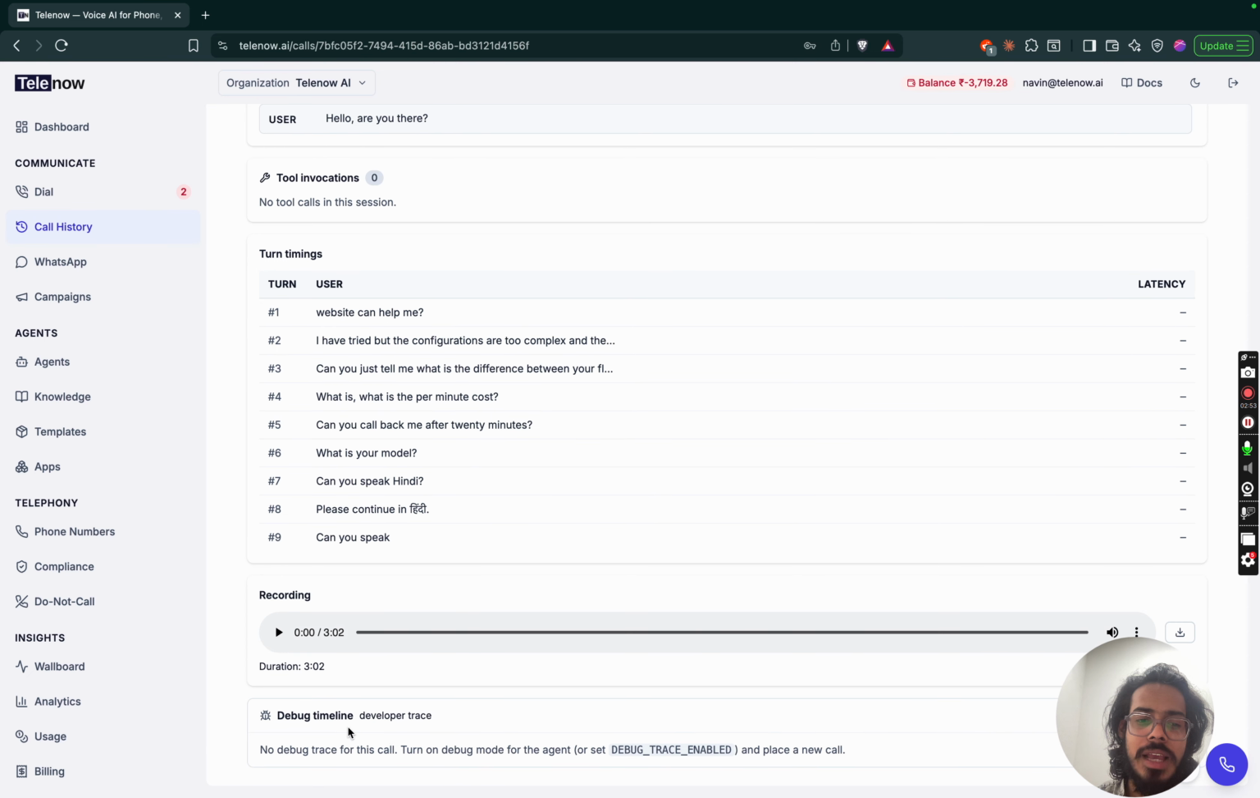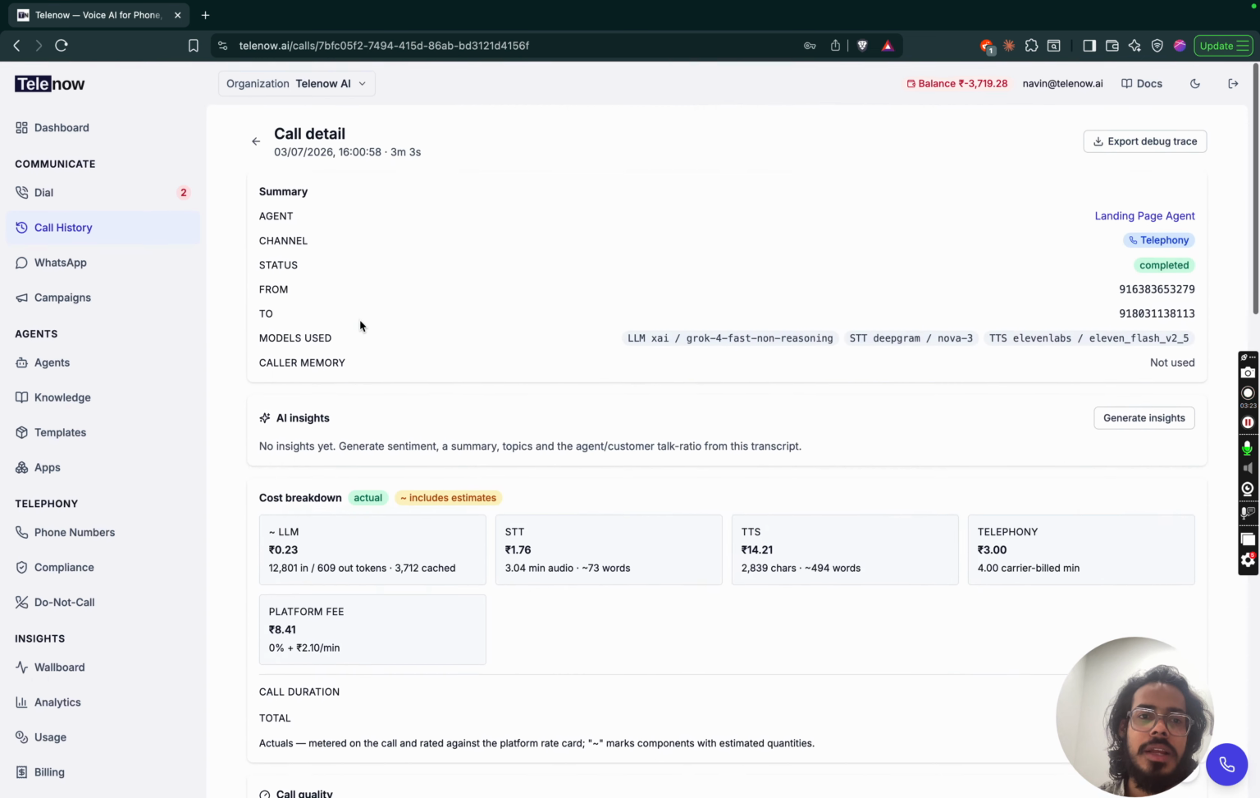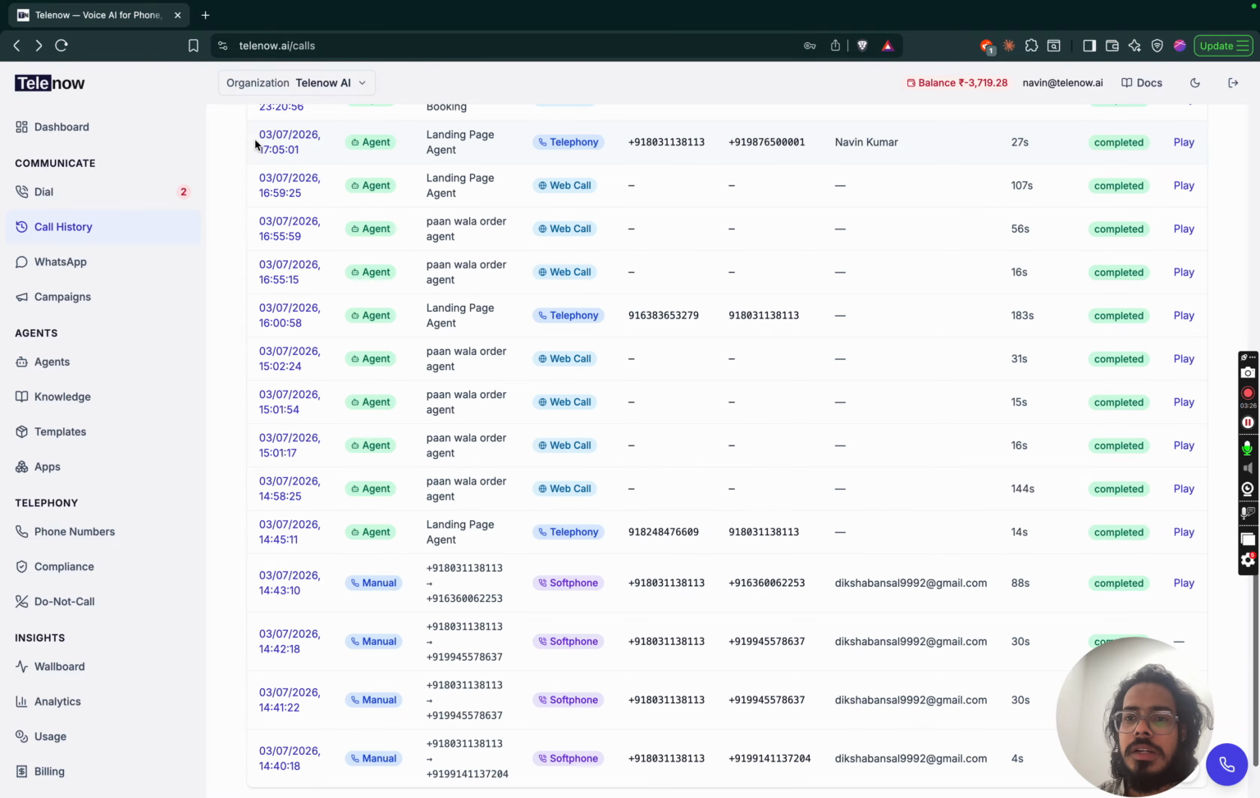And one more thing, we have the debug timeline. I'll also show you how the debug timeline will reflect. For this we need to enable debugging in the agent. If you are testing any agent, you can enable debug tracing, and after that, whatever call happens, you can track and debug the agent to see where the problem is happening. I'll also show you one of the agents where I had enabled debugging, and see how it looks. Okay, so let's move to that particular agent.